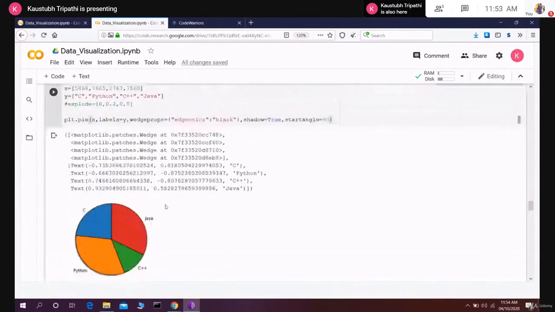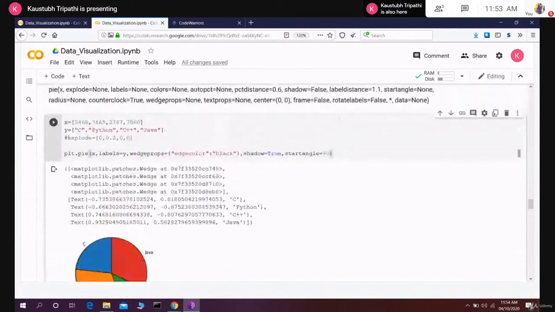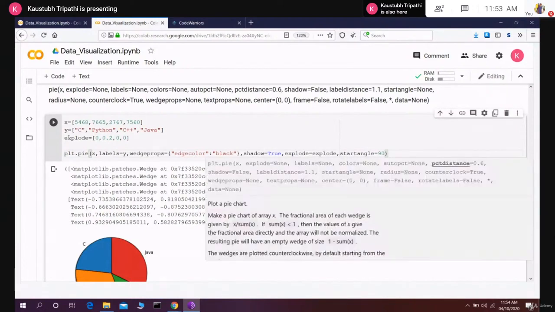Now what I said, I gave it here an explode over here. Now what explode does is it creates a, let me show you. It emphasizes, or you can say explodes out one of the wedges, or whatever wedge you want to explode, outside of the pie chart.